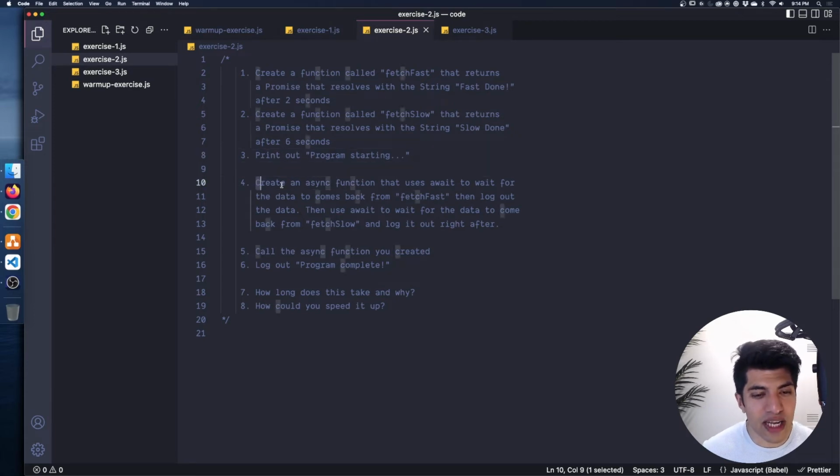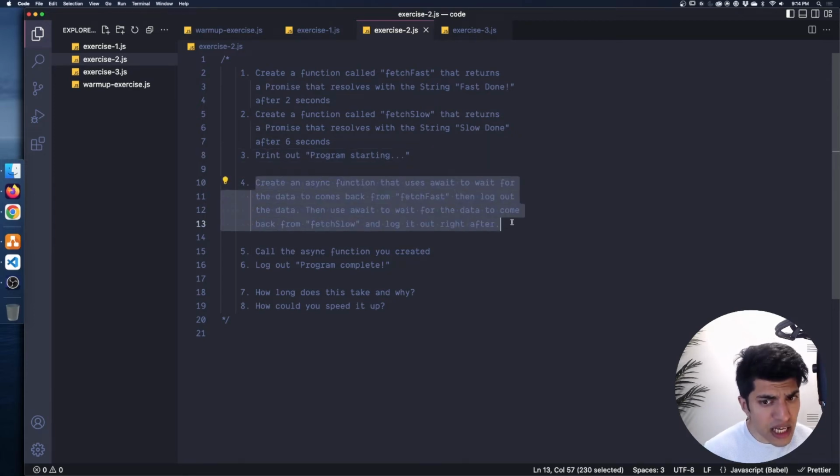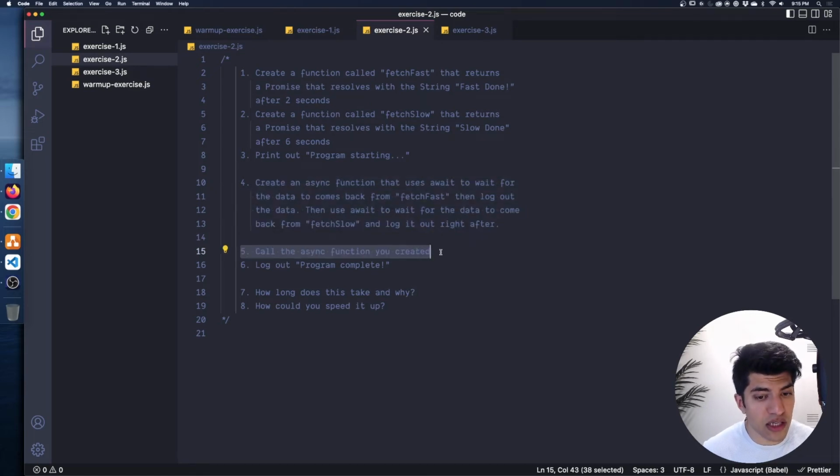And then we want to create an async function that uses await to wait for the data to come back from fetchFast and then log out the data. Then we want to use another await to wait for the data to come back from fetchSlow and then log out the data as well. All right. Then I want to call that async function that we created, which is this one right here in step 4, and log out program complete.